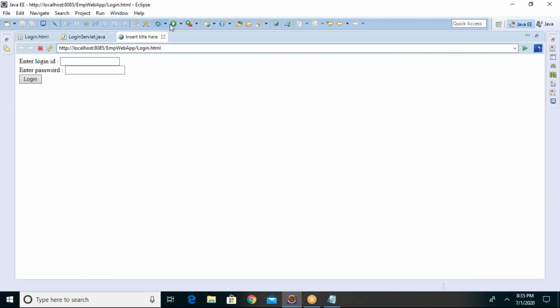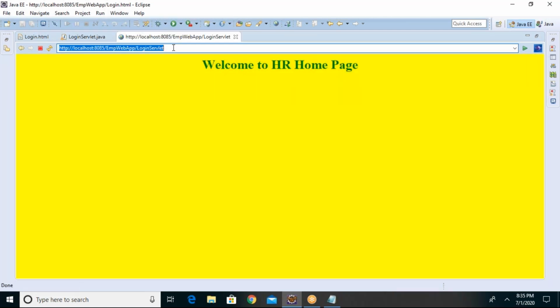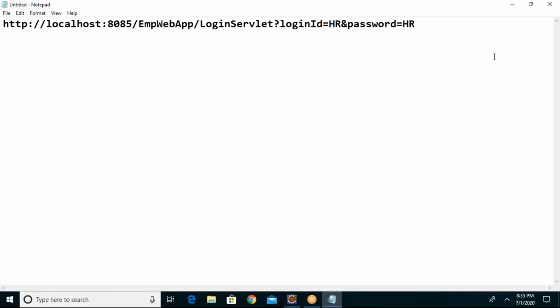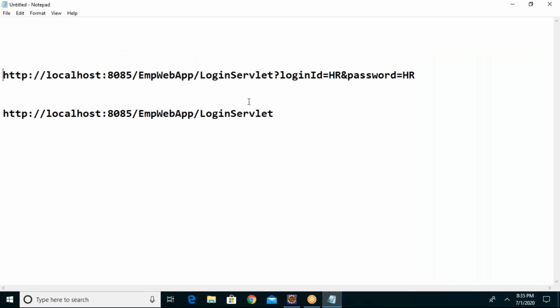Let me run this and say HR, and I will copy the address again and paste it in the notepad. The second one is post. The first one is get. Guys, observe and tell me what is the difference between the get address and the post address. What do you see the difference? This is the post request. This is the get request, guys.